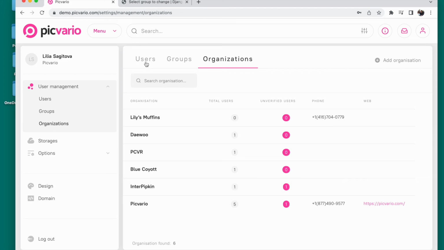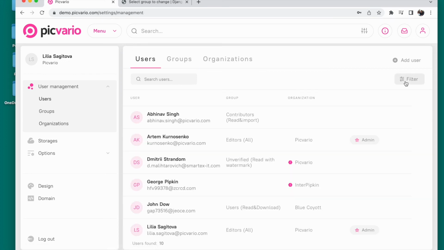There is also user verification. Picvario has an option for self-registration of users. The administrator should confirm the affiliation of the registered users to organizations which they choose to subscribe to. To do that, please follow these steps.